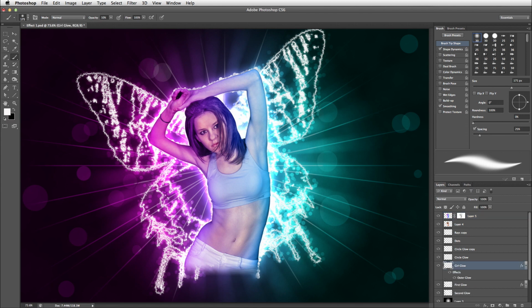Finally, you got nice glowing butterfly girl with lots of glow and lots of sparkles. You can do it on even older version of Photoshop without using special brushes.